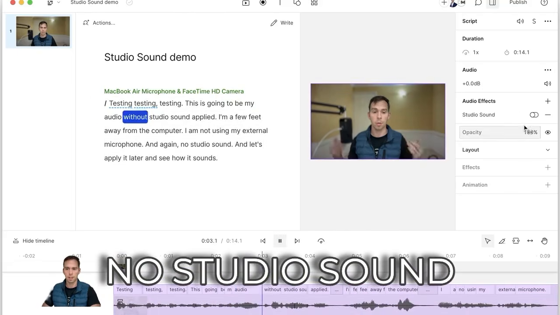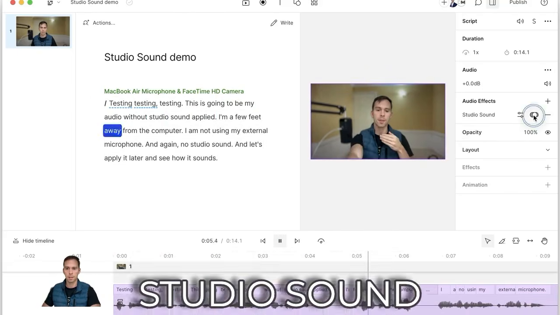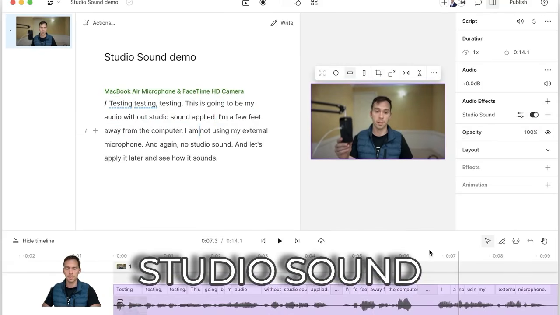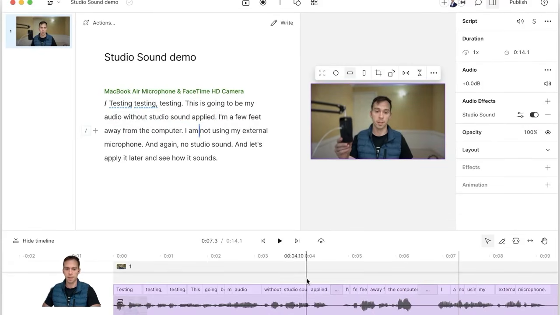This is going to be my audio without studio sound applied. I'm a few feet away from the computer. I am not.